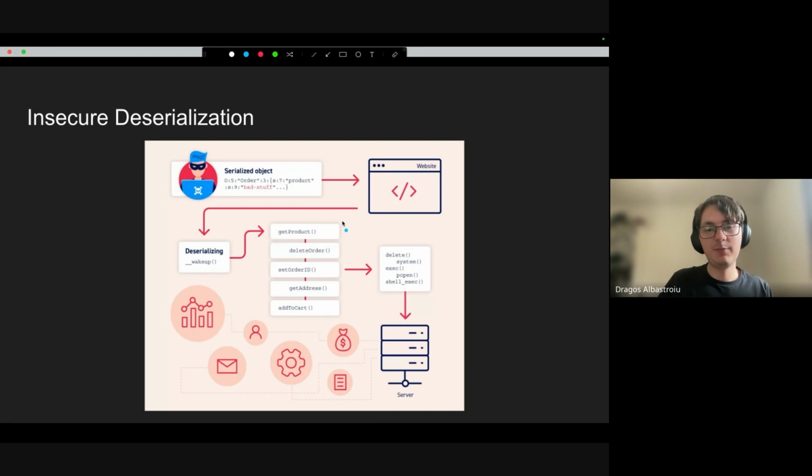This is an example in PHP. This is how serialization looks like in PHP. It's a text format, so it's pretty easy to reason about as a human. Otherwise, you would have all binary data, and all the fields would be binary. So in this case, we have an object that is of class order, and it has 3 fields. One is product, and instead of the value of the actual product, we can modify it with some malicious payload. And depending on how this class is set up, it goes to the website.